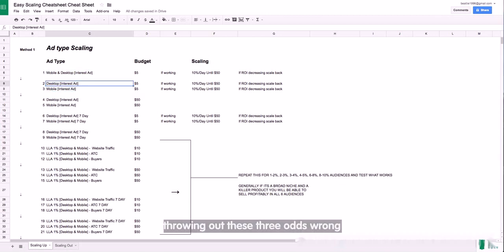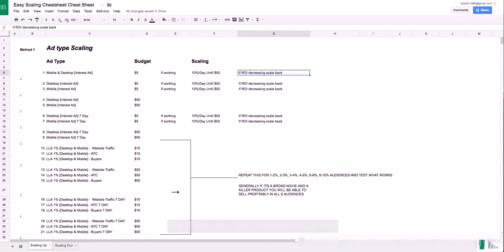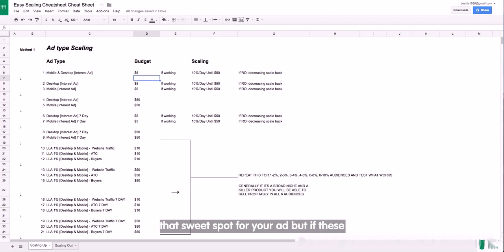You've now got these 3 ads running, hopefully all running profitably for you. You might want to start bumping them up 10% a day until $50. I put that roof on it. You can go higher if it still works, but I tend to find mine drop off after that a little bit. But you can go over that, try it. If your ROI is decreasing, find that sweet spot for your ad.